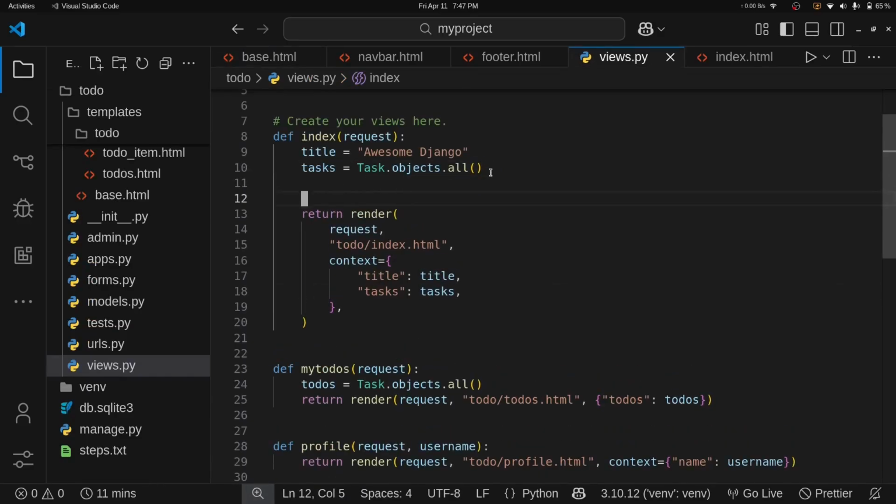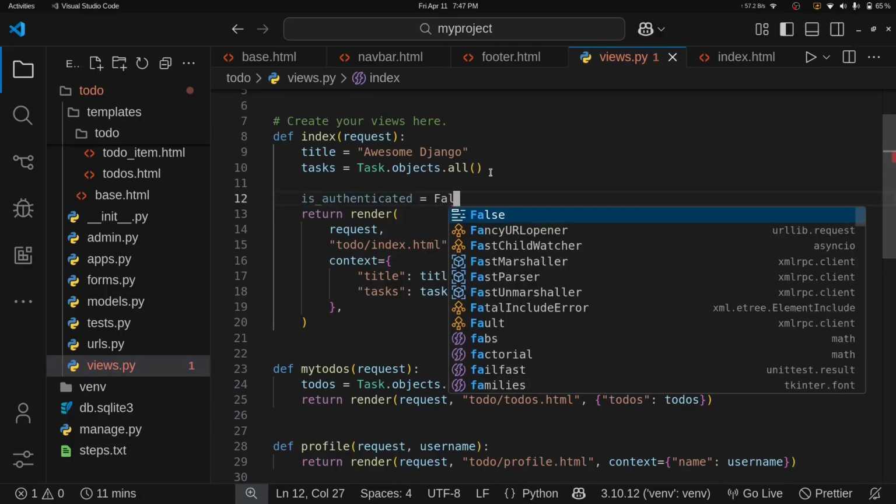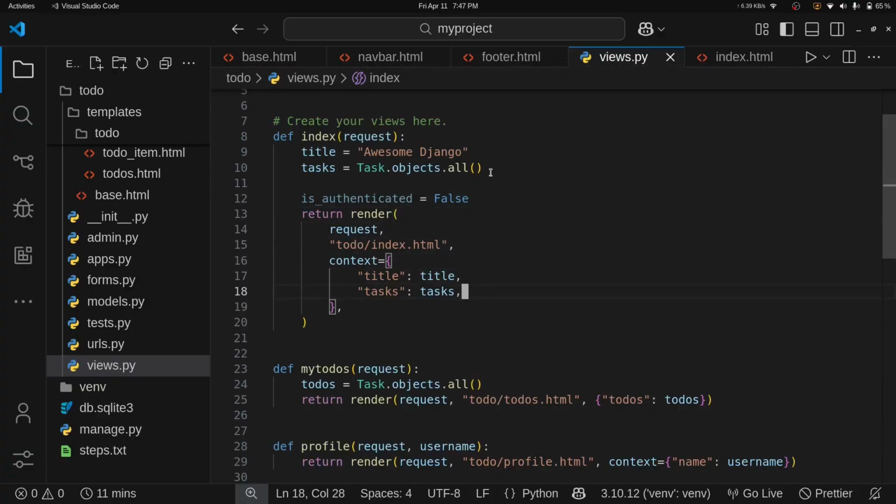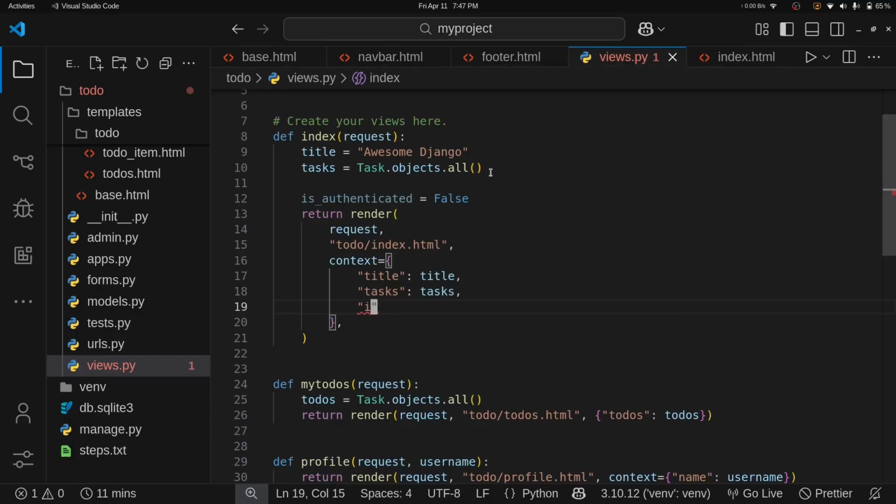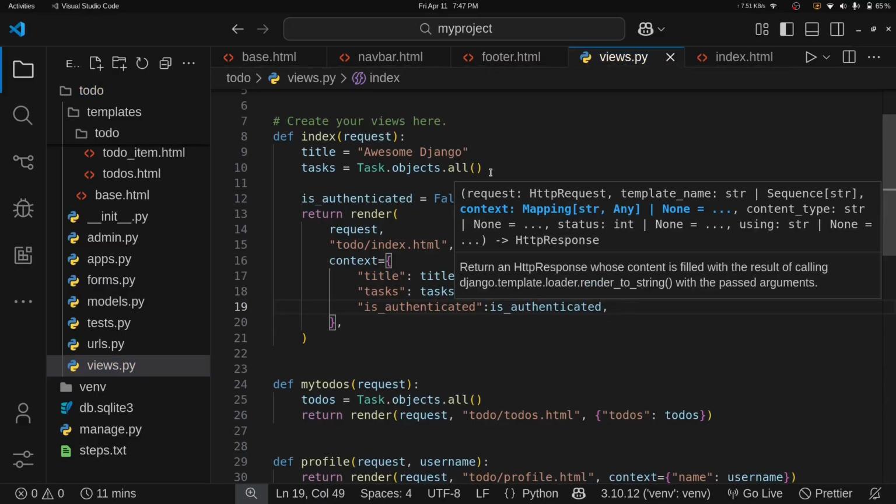Next, I'm going to pass a condition here. I'm going to pass a boolean. Let's say there is a variable is_authenticated and it is equal to false. I'm going to pass this value is_authenticated. Basically we have supplied this variable from the view function to the templates.